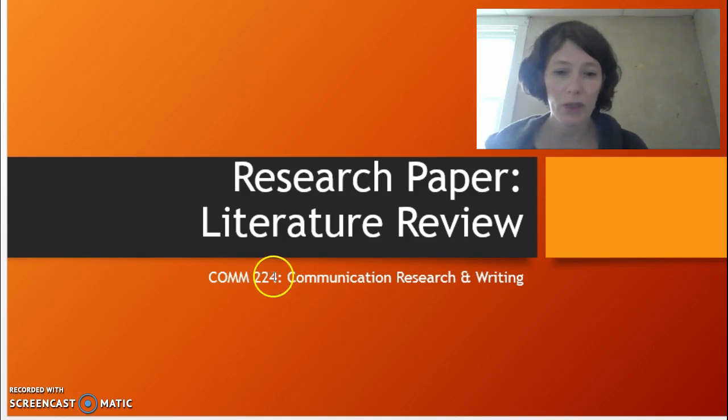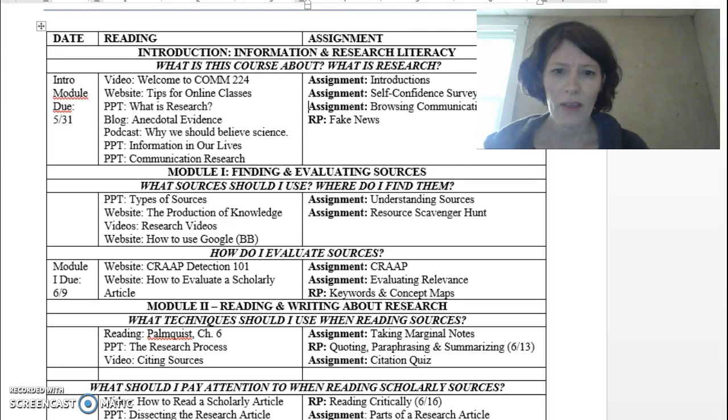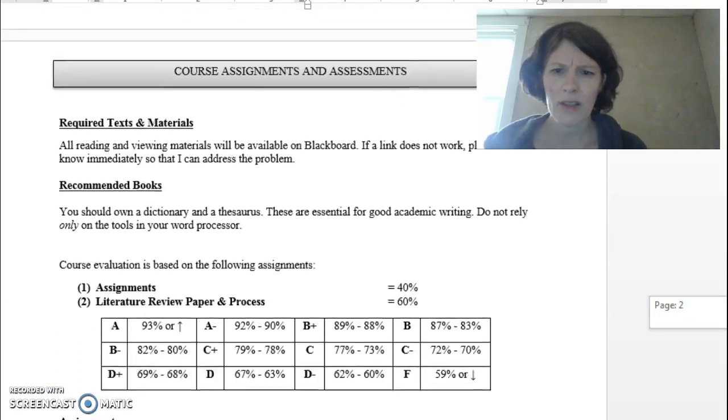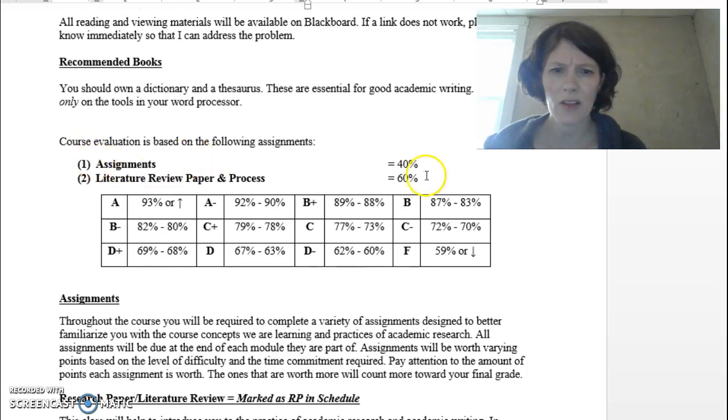You have a number of assignments that are included in this larger research paper. You can tell if you look at the syllabus. Let me just scroll up. If you look at the syllabus, you can see that you have two basic things that you're graded on in the course. One is assignments that you'll complete for me. Some of them very small assignments, simple ones like introduce yourself to the class, which you've done this week. Other ones will be longer and more labor intensive. And then you also have this larger literature review paper and all of the different assignments that go into that. So together they make up 60% of your grade.